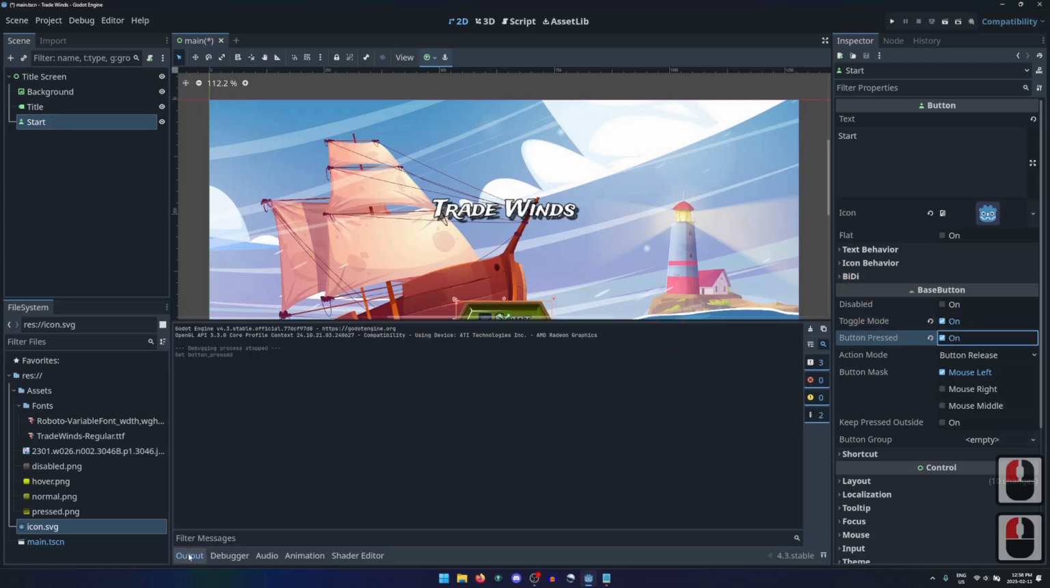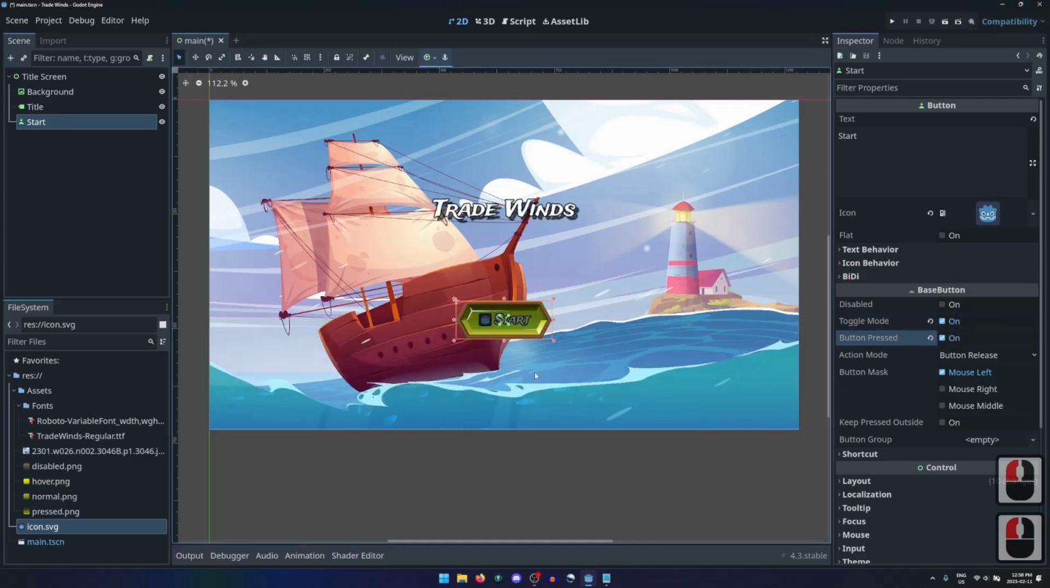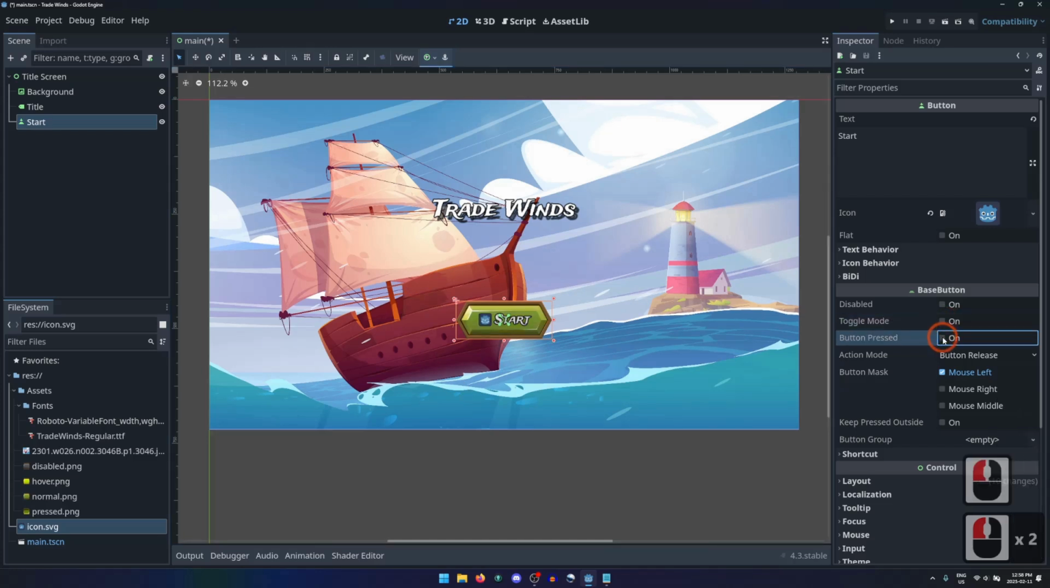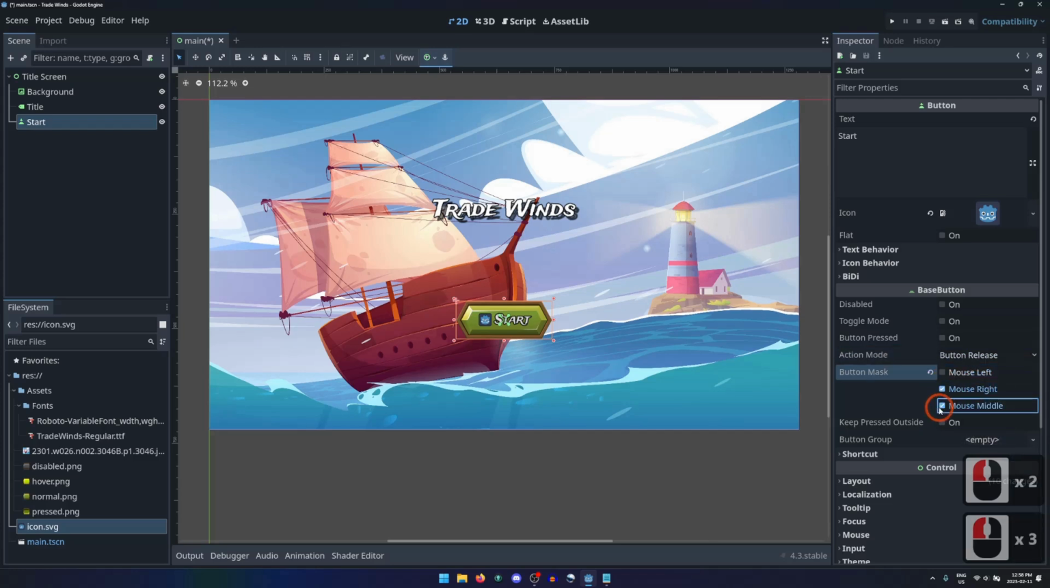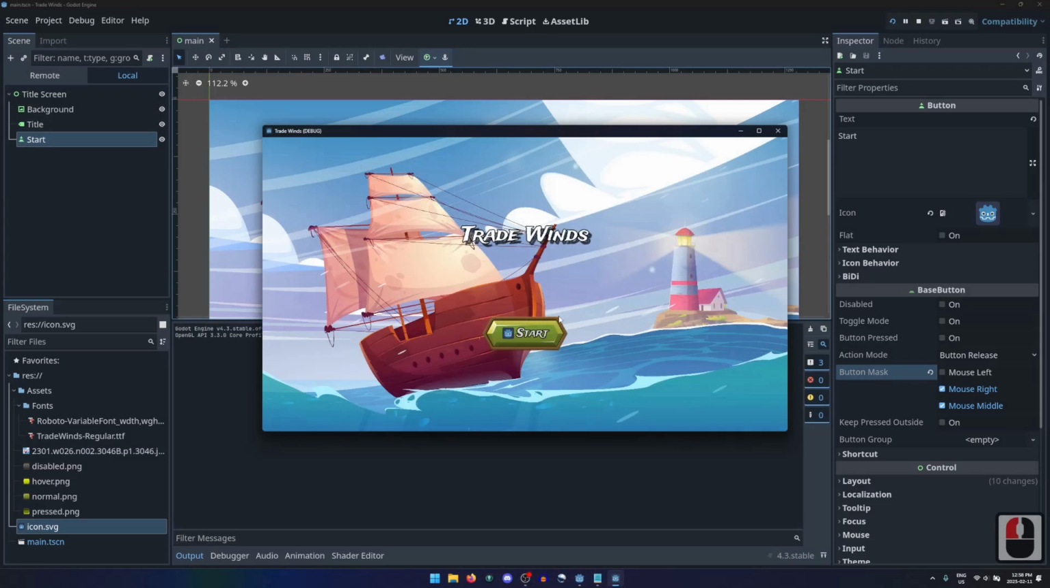Button pressed can be used to set the default state of the button while it is being used as a toggle. If it's not a toggle, the button cannot be set to pressed. We can change whether the button is considered to be pressed when the mouse button is released or when the mouse button is first pressed, and also specify which mouse button is being used to click the button.